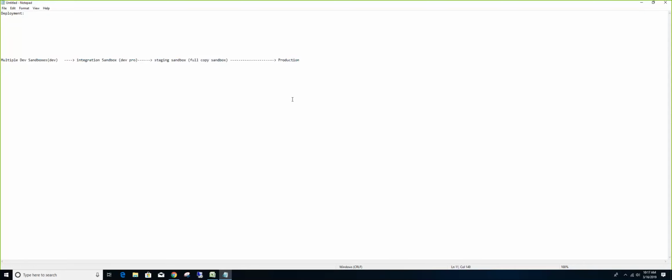Is that clear so far? I will show you how those environments look. So we have a production environment. That's the live environment that all the users are going to use. That's the actual environment where everything will be. And this is the environment everybody should be afraid of making changes in, because any change you make will impact all the users of the system.